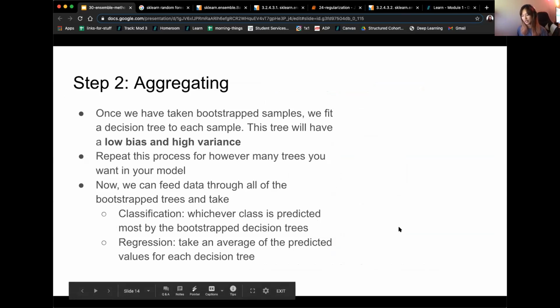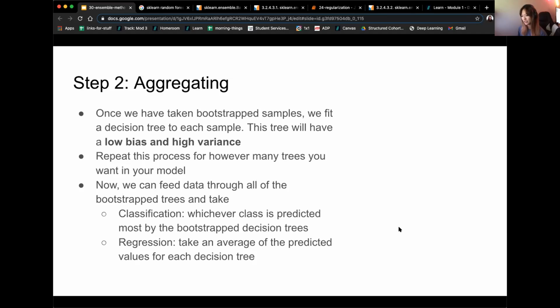Yeah, so the way it works is, even when you're predicting, you're actually going to feed your test data through all 100 trees in your bagged data set, and then it'll vote on what to classify your point as.